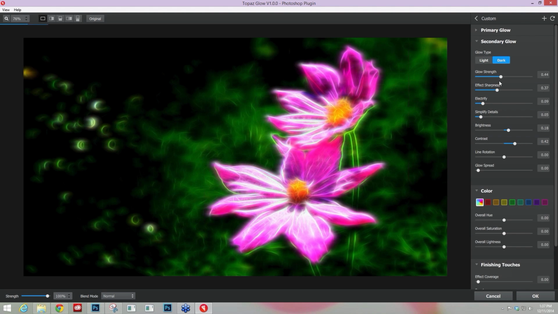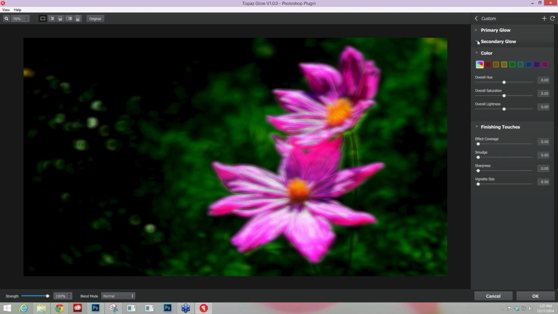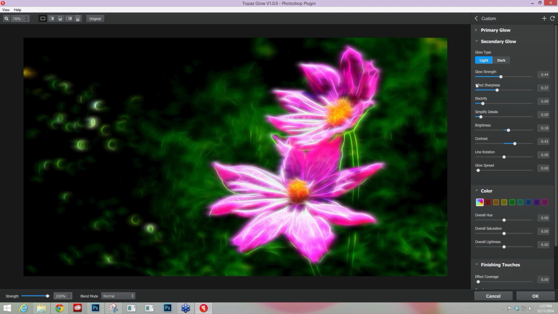If I wanted to add dark on top of light, I can just click on that dark glow, and you'll see the effects that we've applied within the secondary glow are darker on top of that lighter glow in the primary one. For this effect, it doesn't really work, but just to give you an idea of what it does.